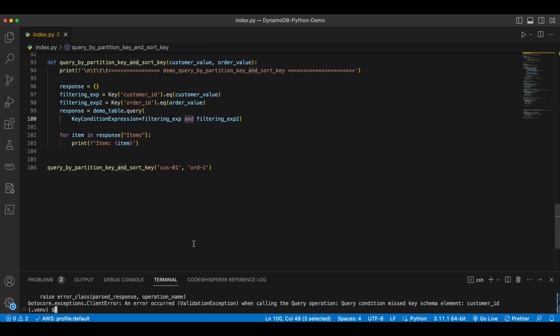Right, so I ran the query with the AND. It throws an error, a validation exception. It says the query condition missed a key schema element, customer ID. But looking at the query, yes, we provided the customer ID, so nothing is wrong, but it's still claiming a missing key schema element, customer ID. It doesn't say specifically what's wrong, and it says something else. If you see it the first time, it's really confusing and you won't figure out what's wrong.